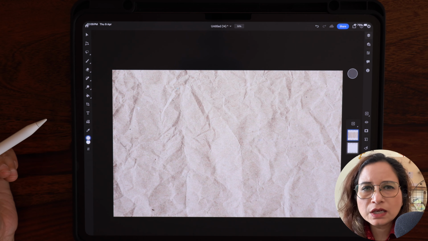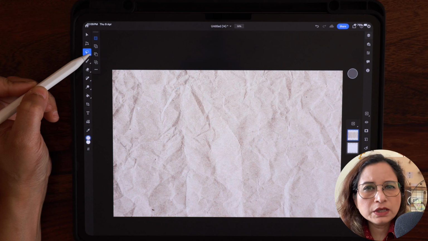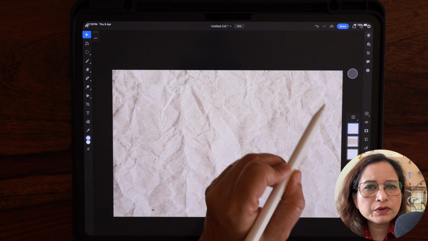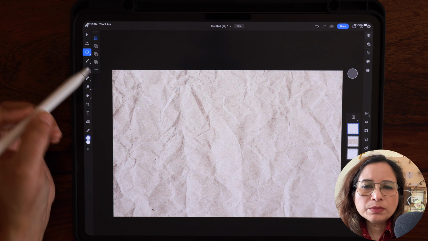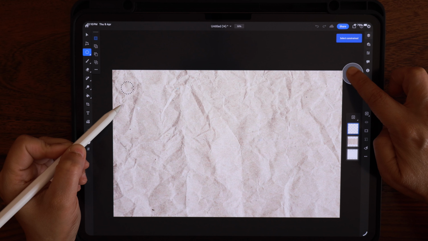This instantly makes the board look premium compared to stark white. Now let's build our color palette. Go to the toolbar, tap and hold the selection tool and choose the Elliptical Marquee tool. On a brand new layer, draw a perfect circle on the left side. To keep it perfect, hold down your secondary touch shortcut while dragging.